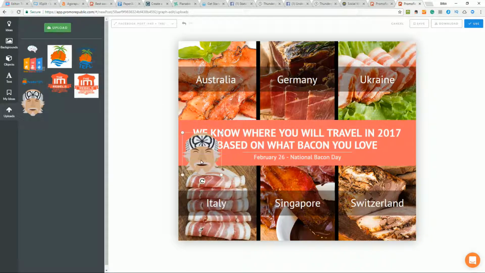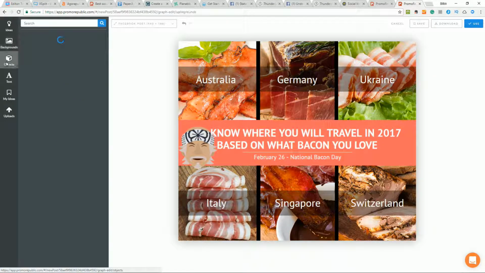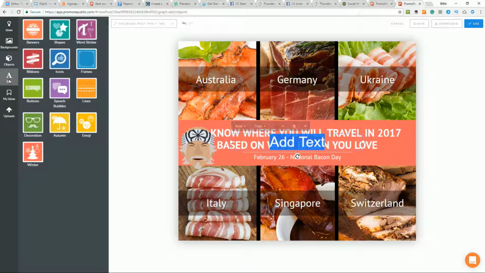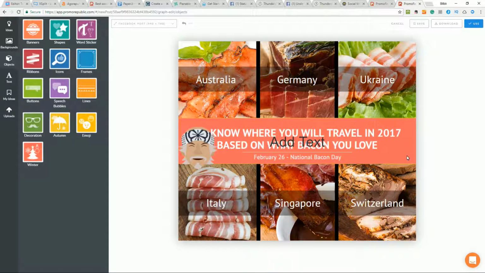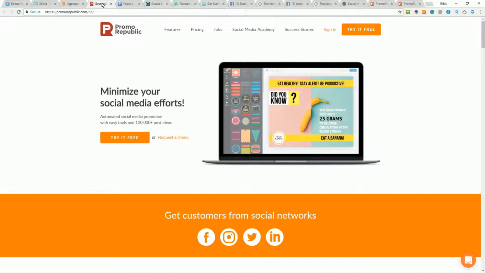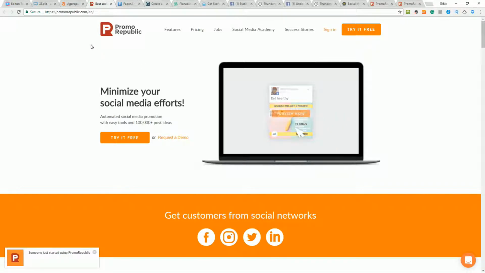Makes it pretty easy to do things, and they have all these different backgrounds and objects and text, and basically it's just an all-in-one social media planner and post creator. You're not going to be able to use this for all clients, but for a bunch of my personal pages that I don't need super professional graphic design for, this is one that I like to use. So that is Promo Republic.